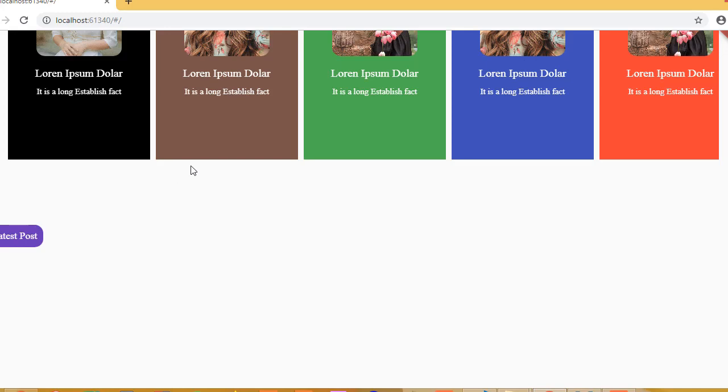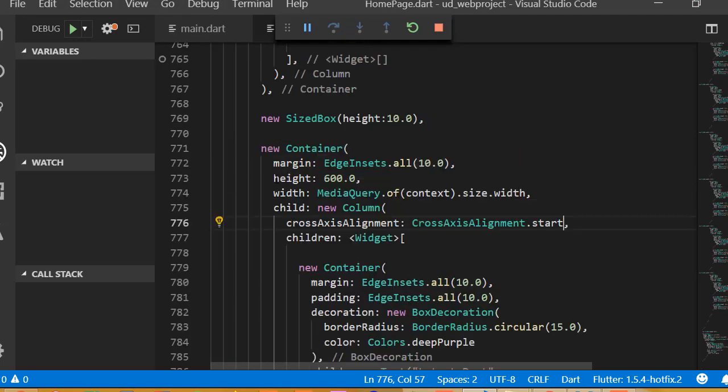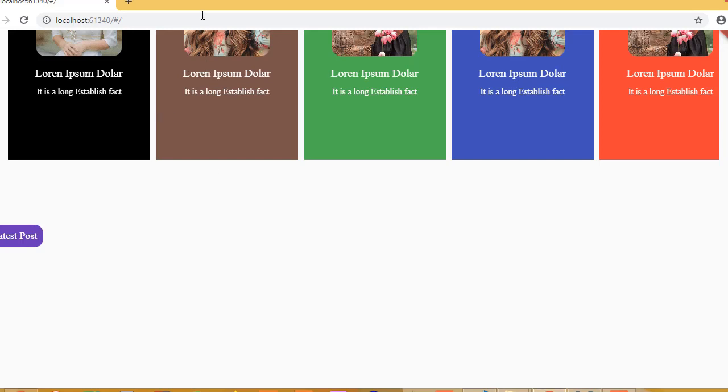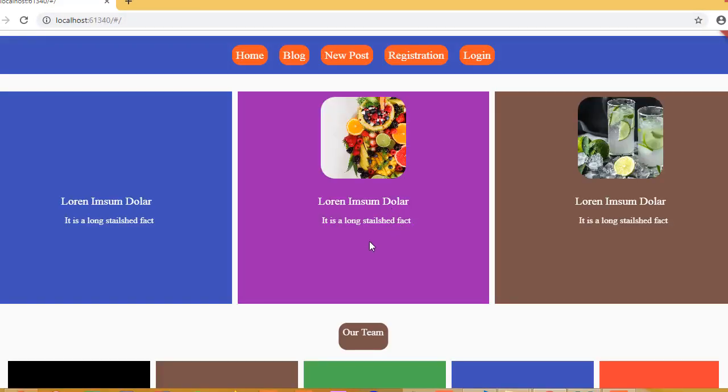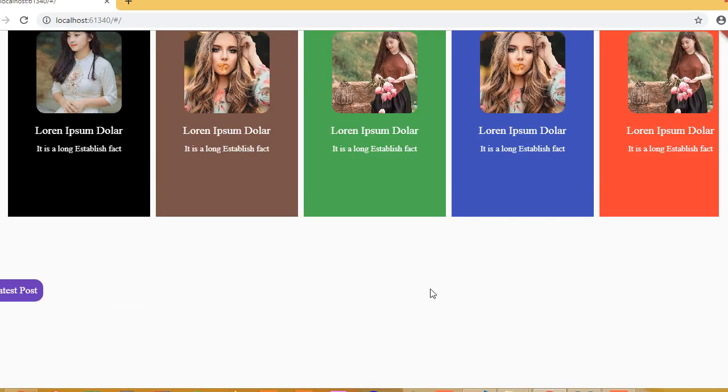And now we can see this latest post option. Okay, I think I gave a huge space from this container to the end container. So using this SizedBox, I think I need to change it from 10 to 5. Okay, now if I refresh it, then I think, yeah, it's quite good. Okay, fine, no problem actually.